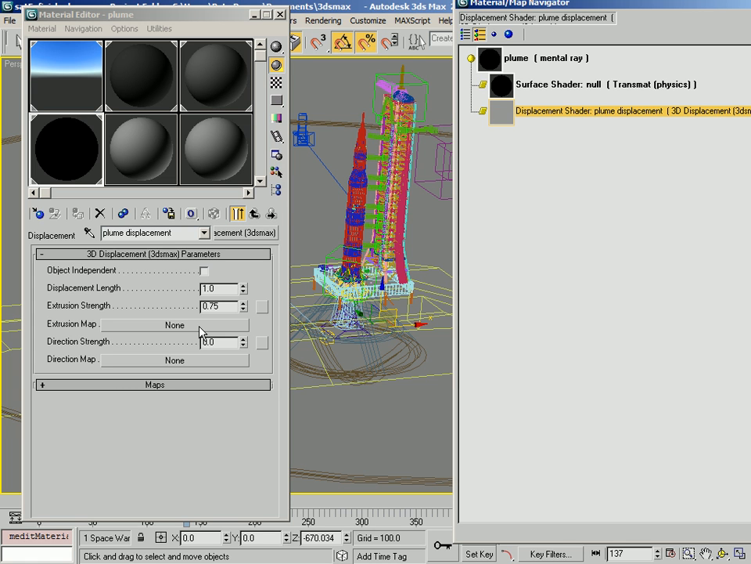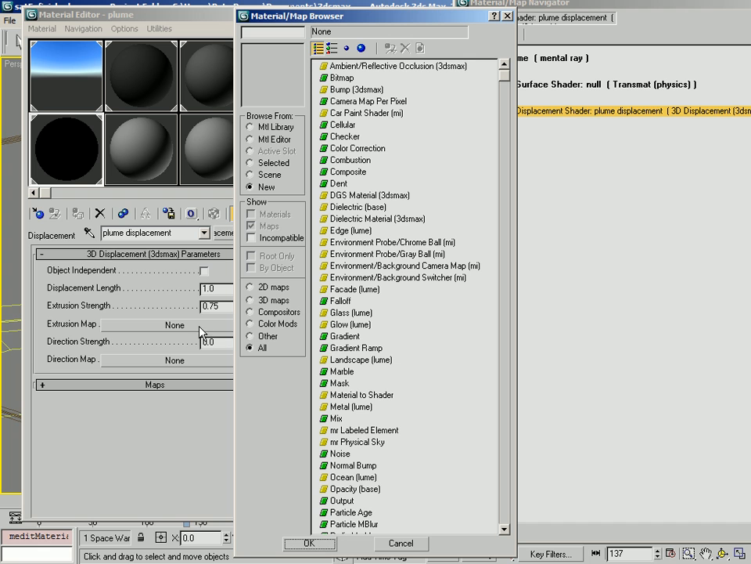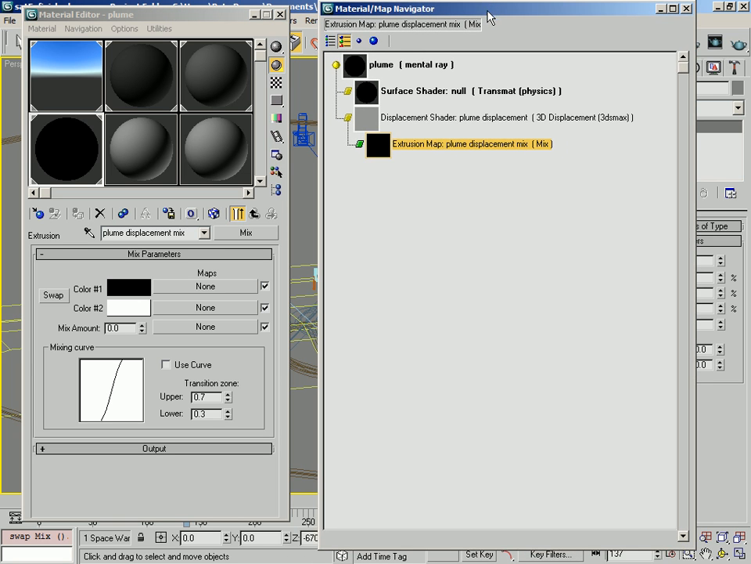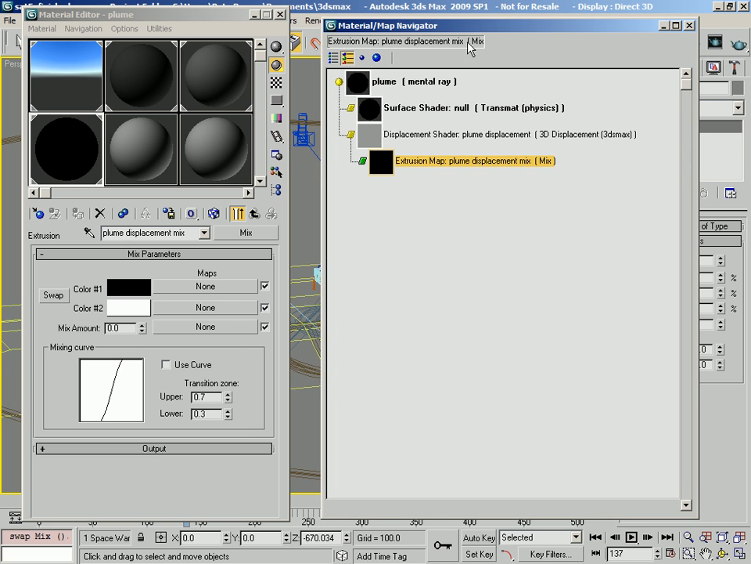So that's going to be mixed by using a gradient ramp, which is going to be controlled via the particle age. To do that, we need to add a mix map into this 3D displacement map we've just set up, and let's rename this mix map. Let's call it Plume Displacement Mix. Okay, let's pull that across here so we can start seeing things build up.